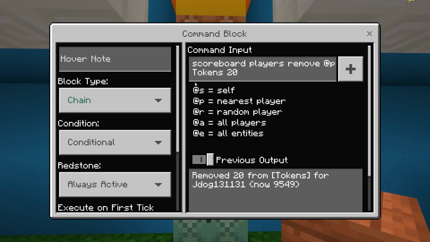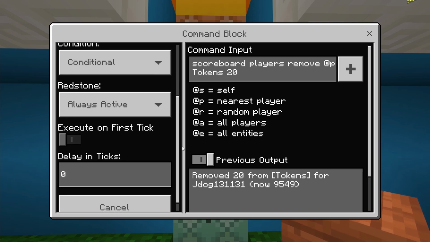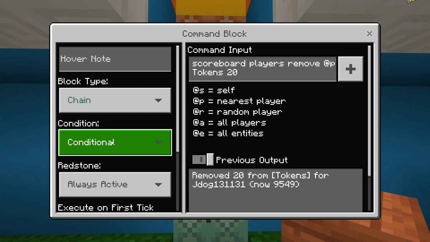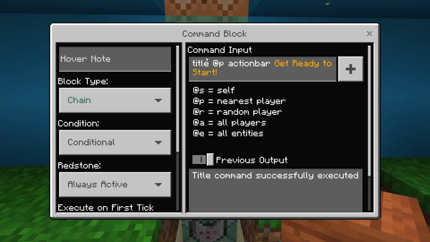scoreboard players remove at P, your objective, and then how much. We've tested they have 20, we've taken away their 20. You can add a little tick delay if you do want to, as long as you just make sure it's chain conditional, always active. Now this is optional, I just like to add a little message.